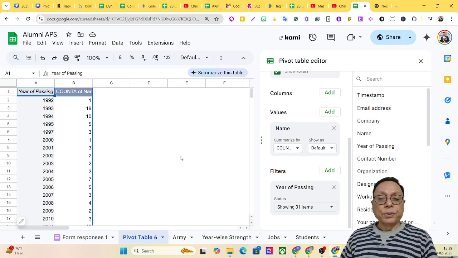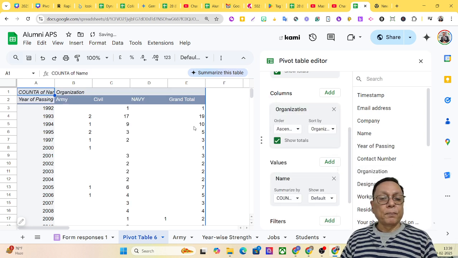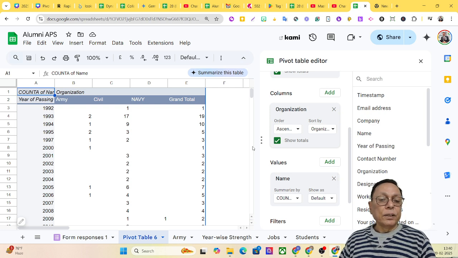What I am going to do here is also take one more field, the organization, which I am going to set in columns. So here there are Army, Civil, and Navy. In 1992, there is only one student from Civil, and in 1993 there are two students from Army and 17 students from Civil. There is no student from Navy, and so on.